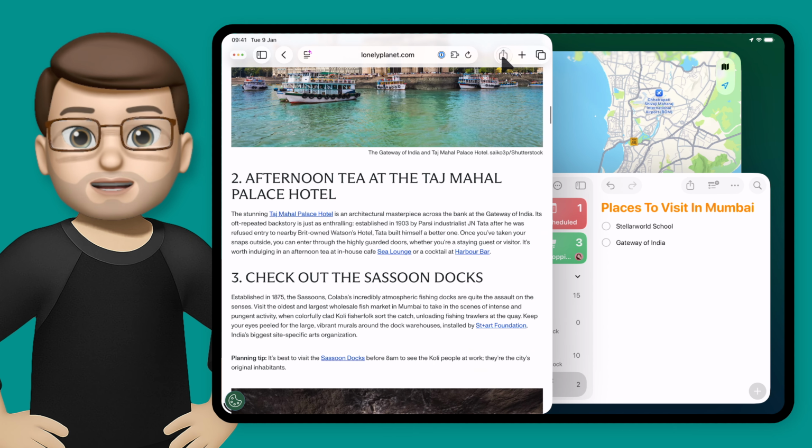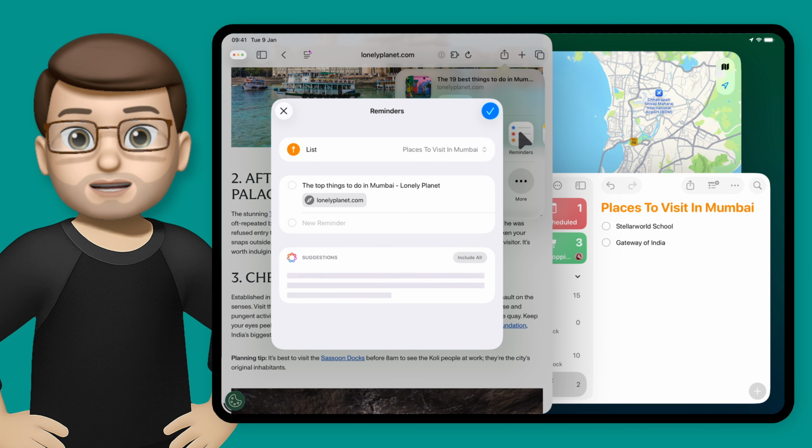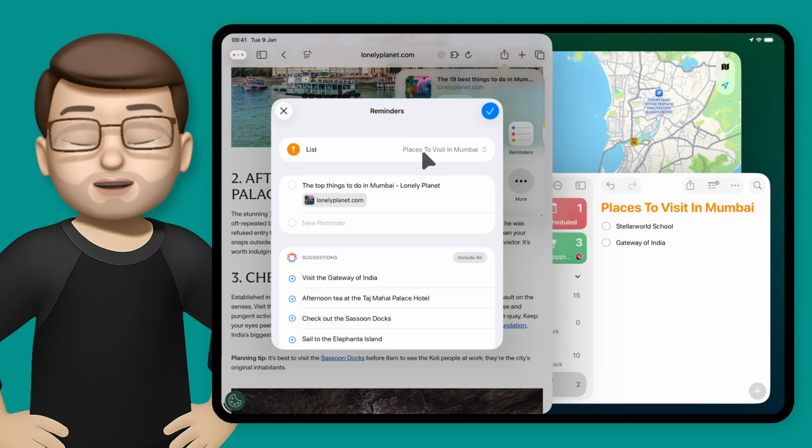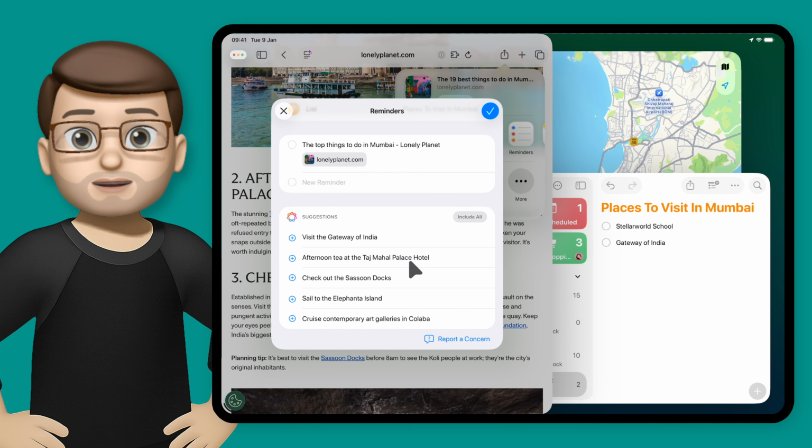So I'll press the share button, I'll go onto Reminders, and I'll make sure I choose my places to explore in Mumbai list. And then you can see the suggestions are starting to form below from things that it's found on the webpage. And then I can simply tap onto the plus button next to any of these I want to be reminded of later.